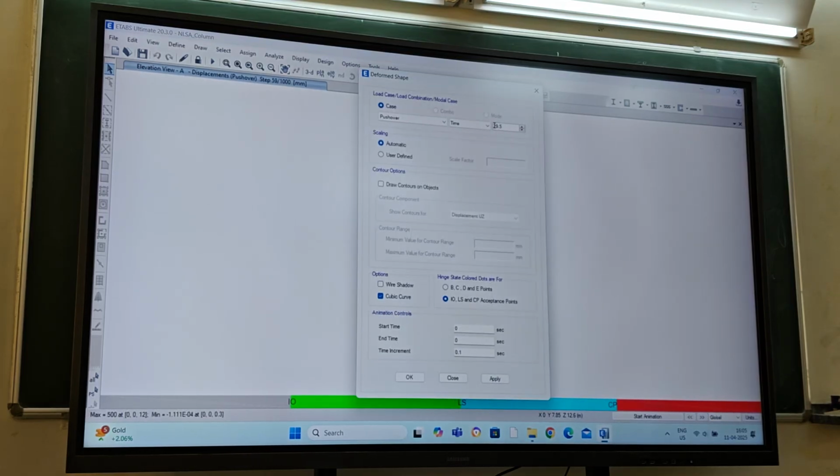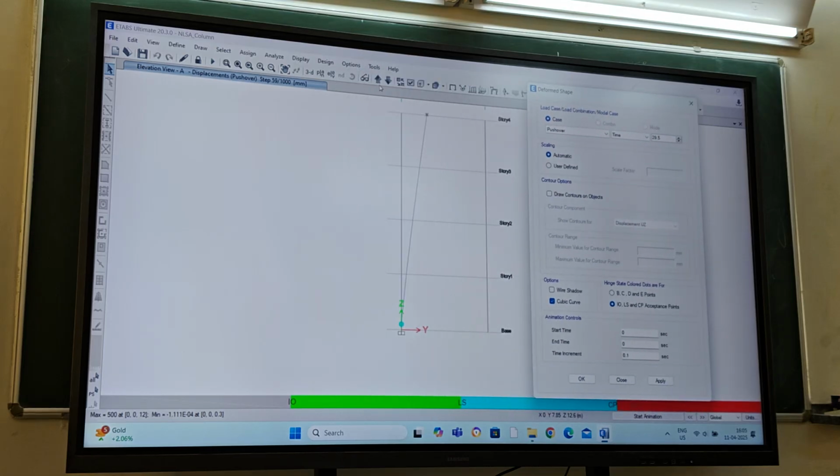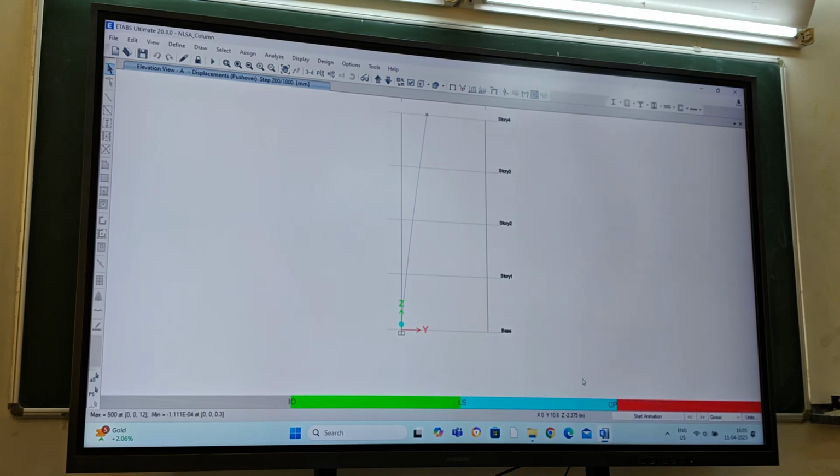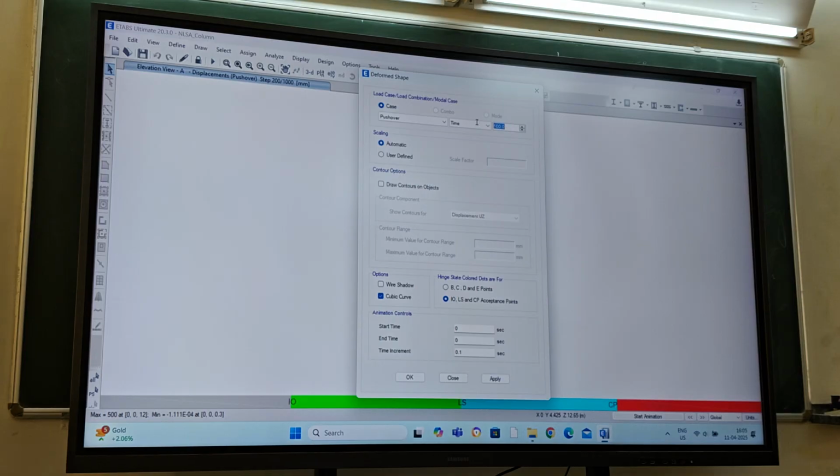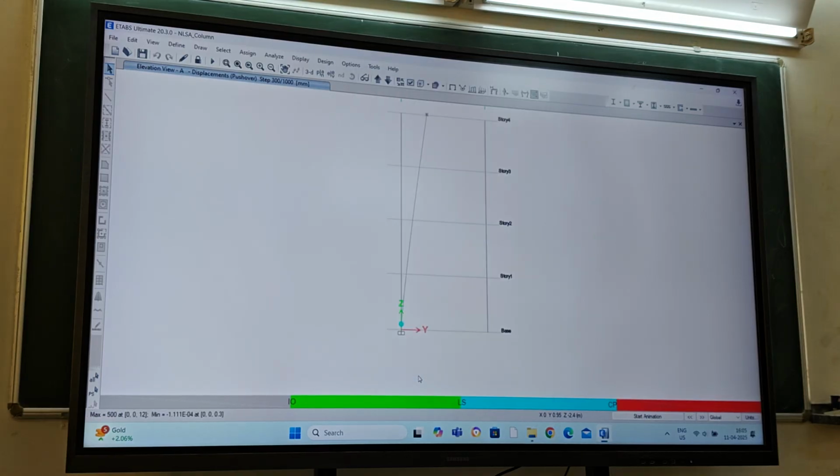Maybe we will go by this option. So now it is at 59. That's why I will make it 100. How much increase? Axial force 500.